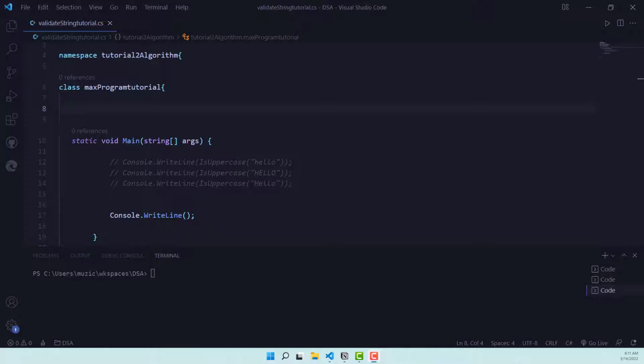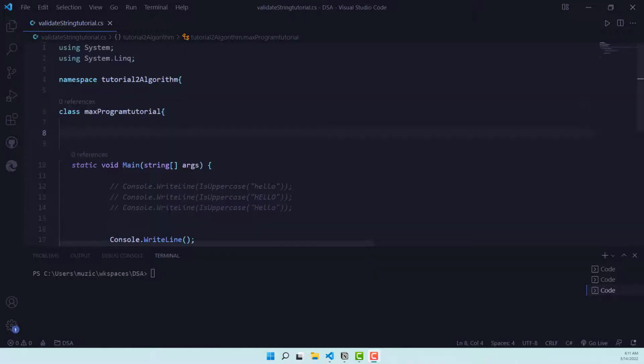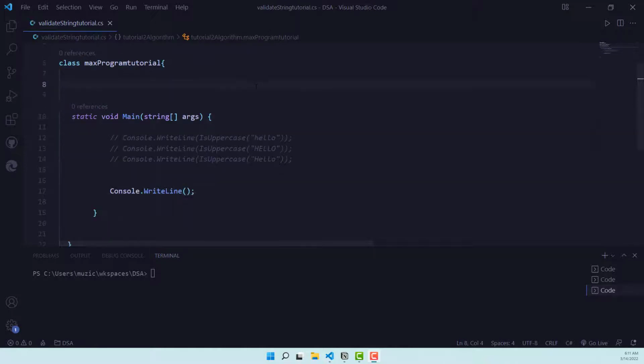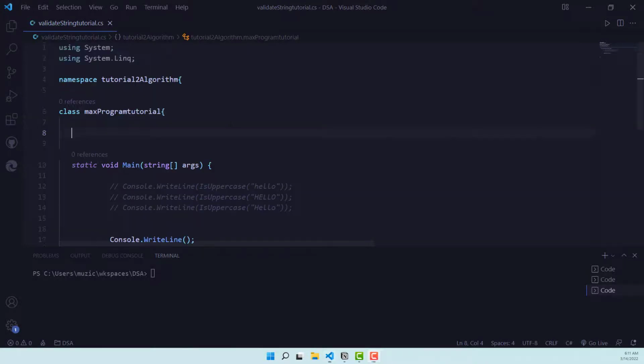To do validations in a string, we can use a standard C# library called LINQ. LINQ is basically a uniform query syntax that makes it easy for us to work with data and helps us validate our string. So in C#, if you look at my screen here, I'm using the standard library, using System.Linq. Now let's make a small function to check to see if the string has uppercase or not.